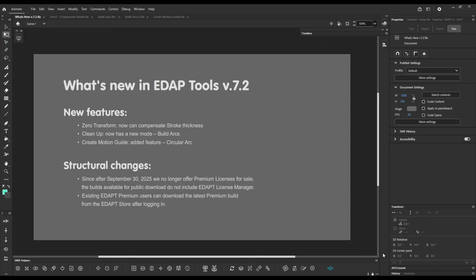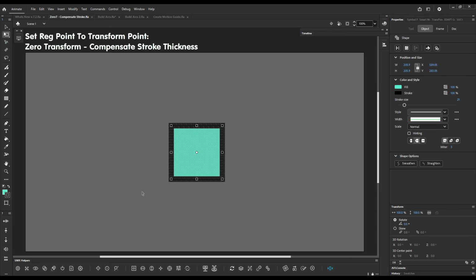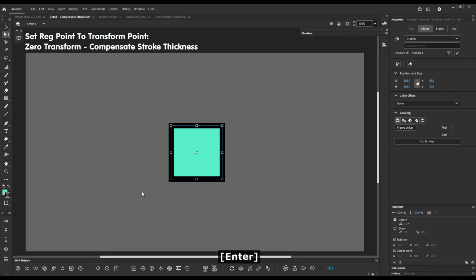Hello, in this video I will present to you what's new in EDAP Tools version 7.2. First of all, zero transform in set reg point to transform point can now preserve stroke thickness. Let me show you what exactly this feature does.